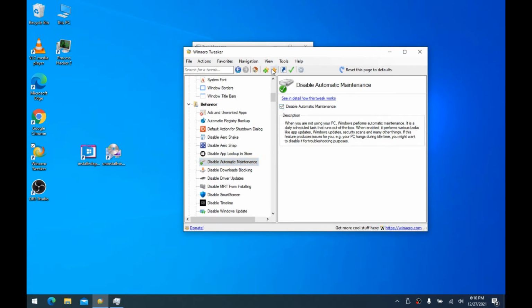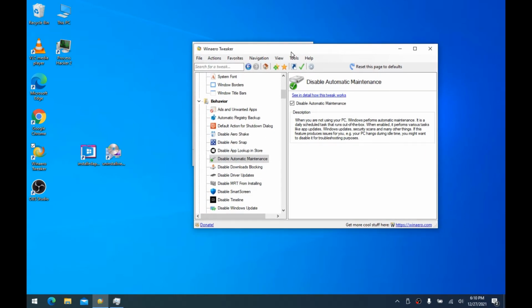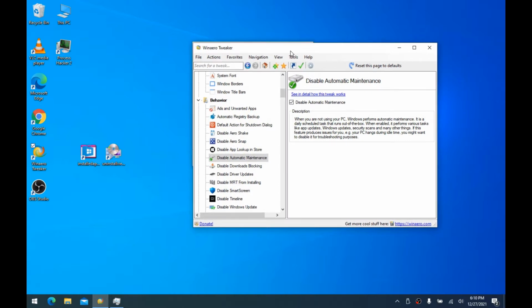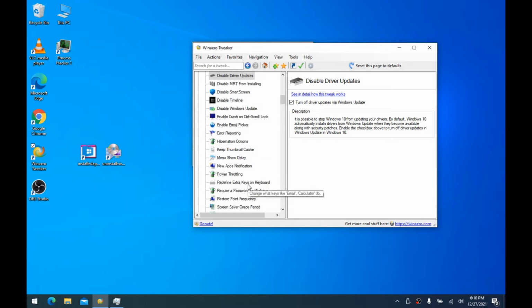Disable automatic maintenance. Basically when your computer's idle, it'll start installing updates and stuff while you're not using your computer, and it can use a huge amount of CPU and memory while you're not even on the computer. Let's say you're gone for 5 minutes, it'll just start consuming a tons of system resources and your fan might turn on. This I'll just disable. Disable drivers. There's no reason for Windows to keep installing drivers.